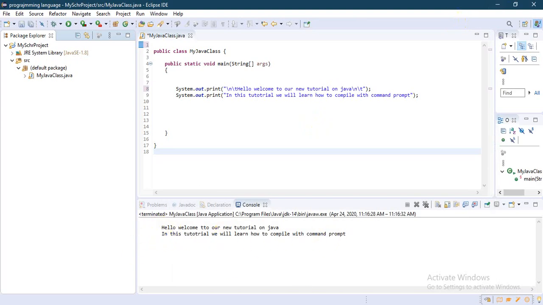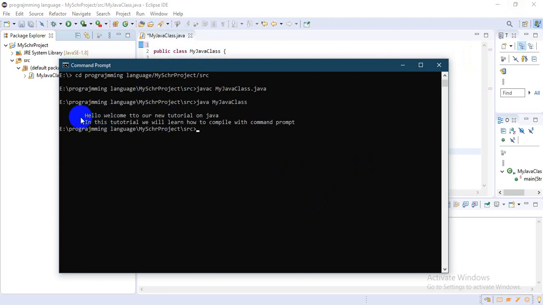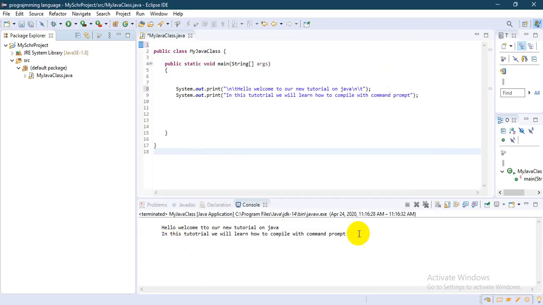This compilation in command prompt, hello, welcome to this, and all that is exactly the same as what is written here. So from here we have studied how to compile a Java program using command prompt.